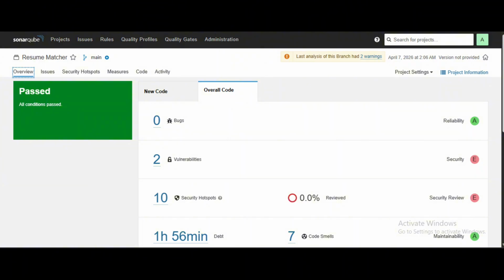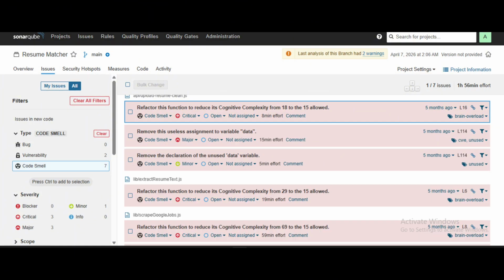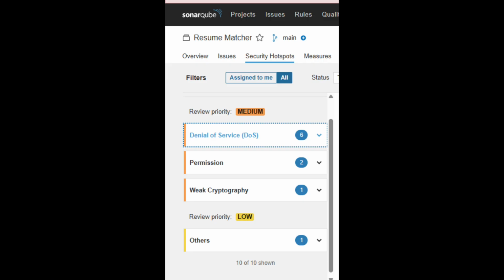So one of them was related to the API keys, making sure it is kept in a secret and is not easily accessible if a hacker tries to access it. And it has all these complexity, vulnerabilities, and code smells. In short, it was 6 denial of service, 2 permissions, 1 cryptography, 1 others in the medium.